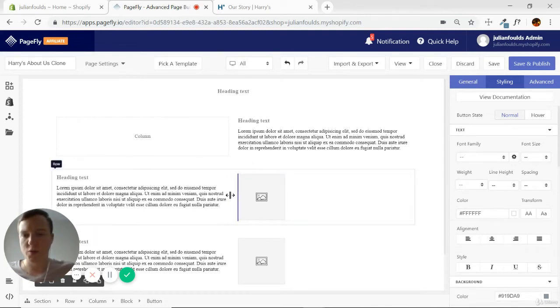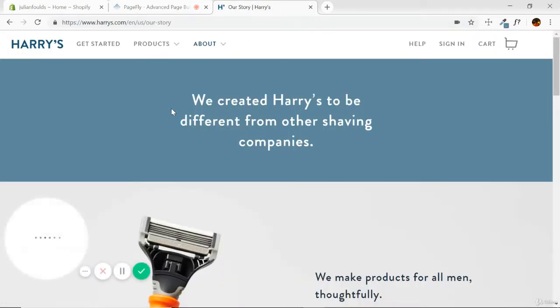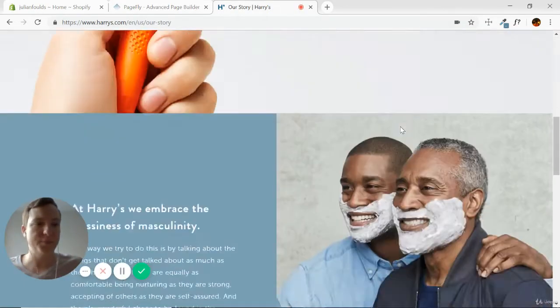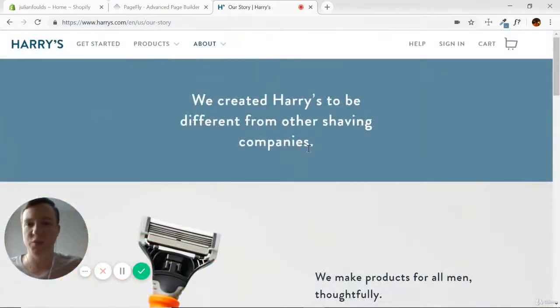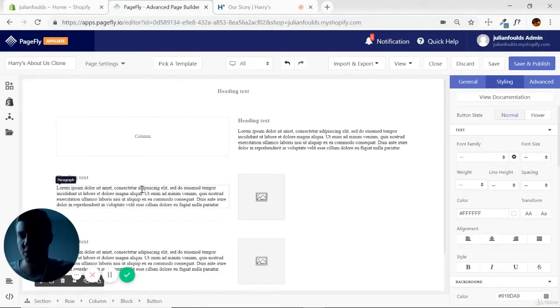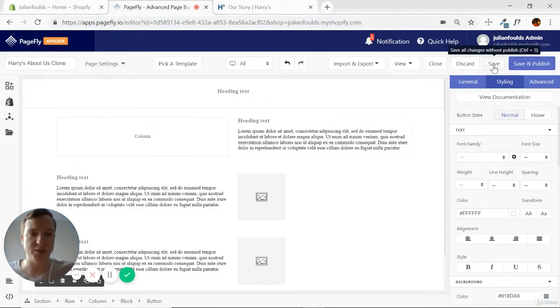In the previous video, we were just replicating this Harry's About Us page. So we had 5 sections that we'd put in. First thing we're going to do, make sure that our page is saved. Okay, there we go. We don't want to lose all our progress, of course. And then let's just start building it.